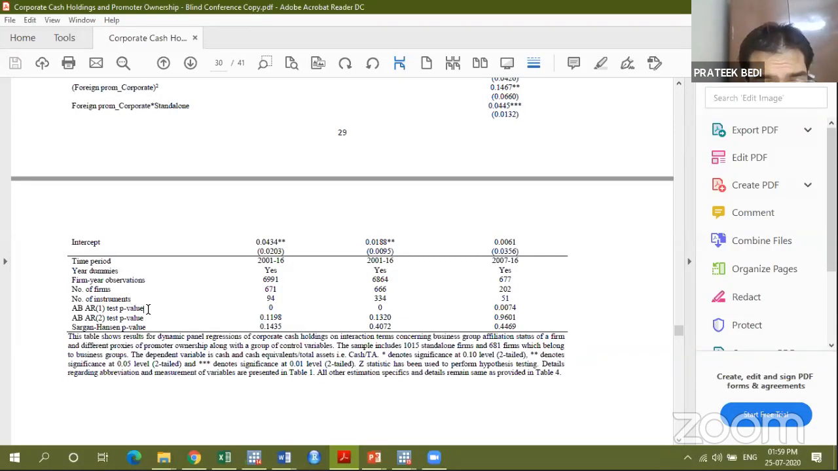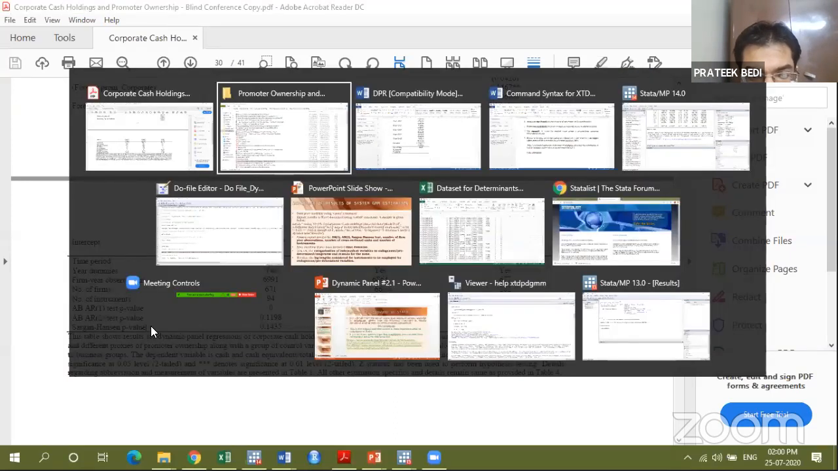Then you should mention the p-value of the AR1 test as well as the AR2 test. You just need to mention the p-values, and finally the p-value of the Sargan-Hansen test. Like I said, you can always go for the two-step weighting matrix while reporting the Sargan-Hansen test. So this is how you report your results in Stata.